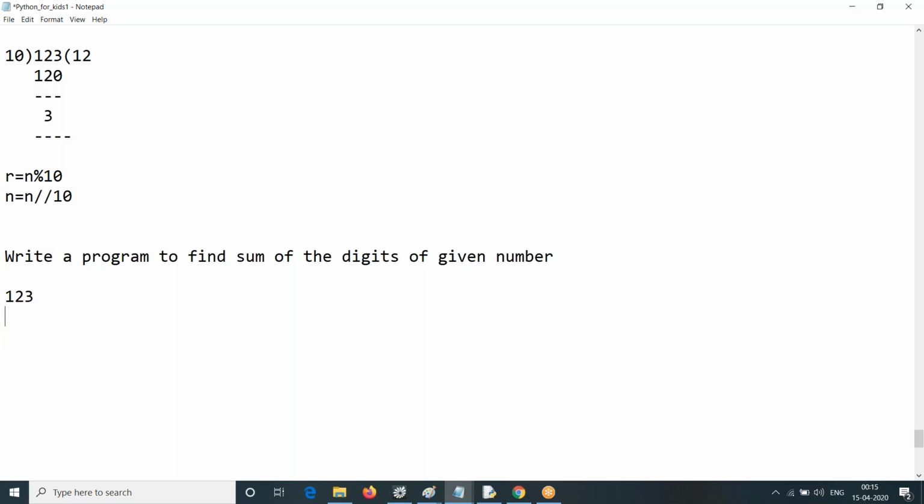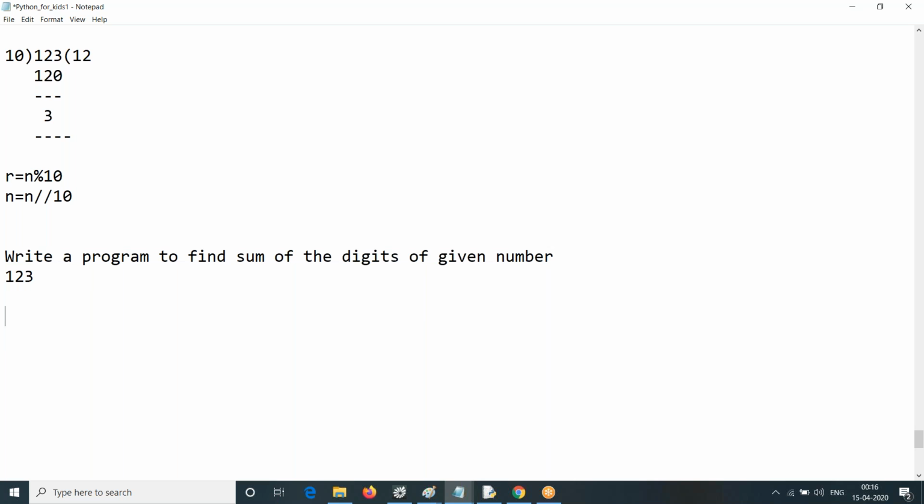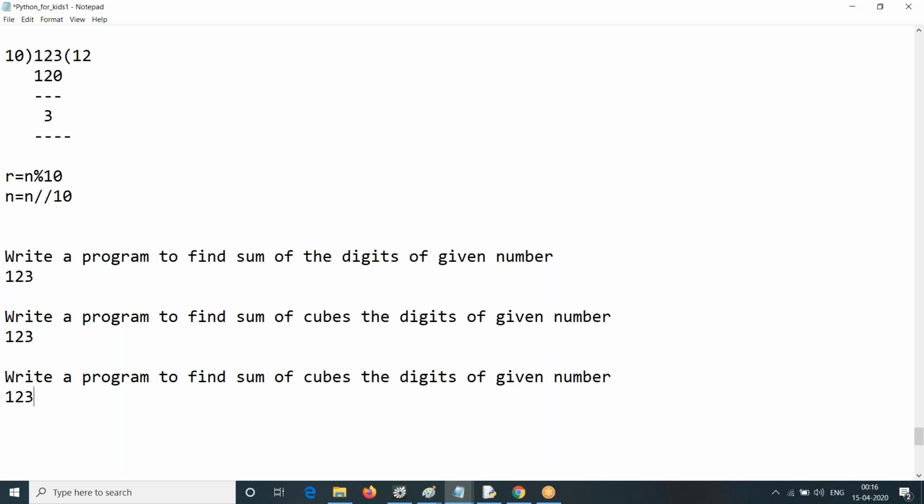Second thing is sum of cubes of digits of a given number. Something like 1 cube plus 2 cube plus 3 cube. Of course, you can do in any order. 3 cube plus 2 cube plus 1 cube is also the same. Next one, reversing a number. So if I have 123, I need 321.